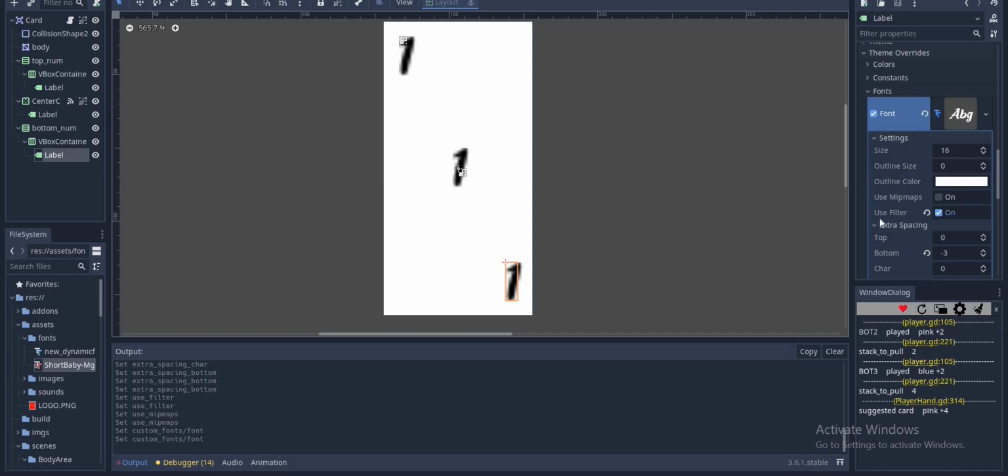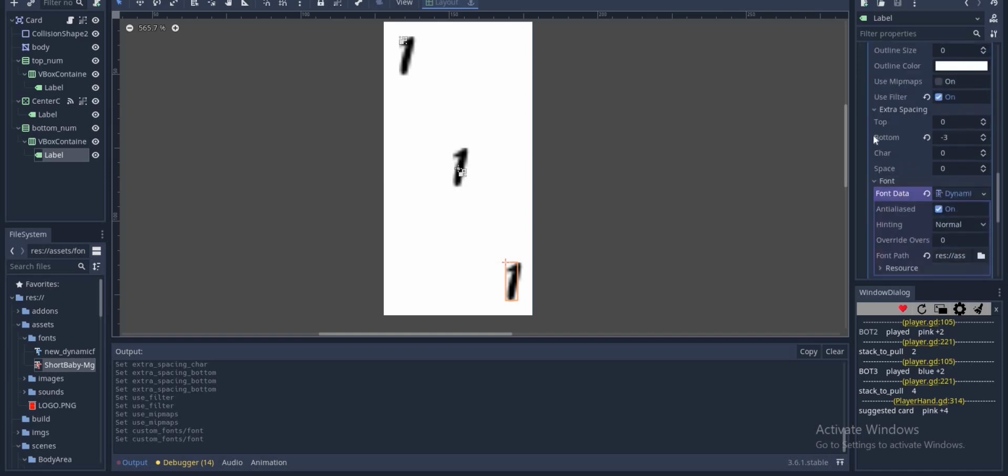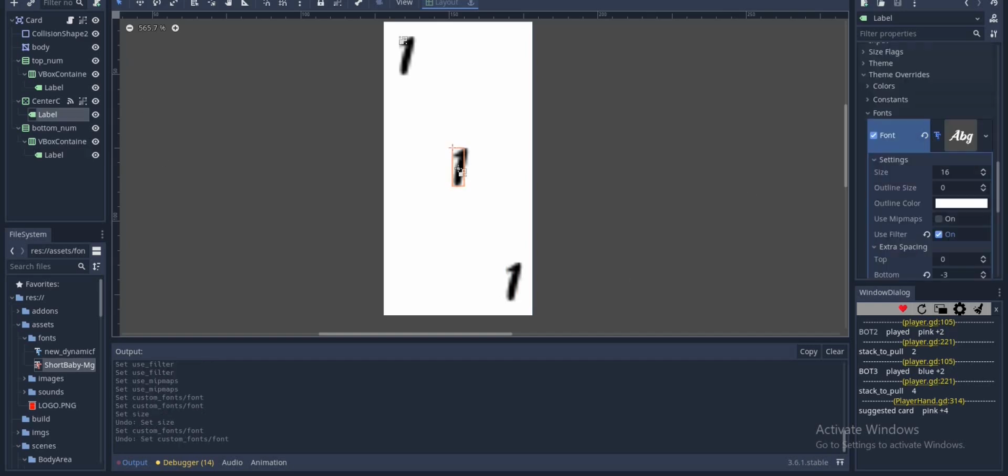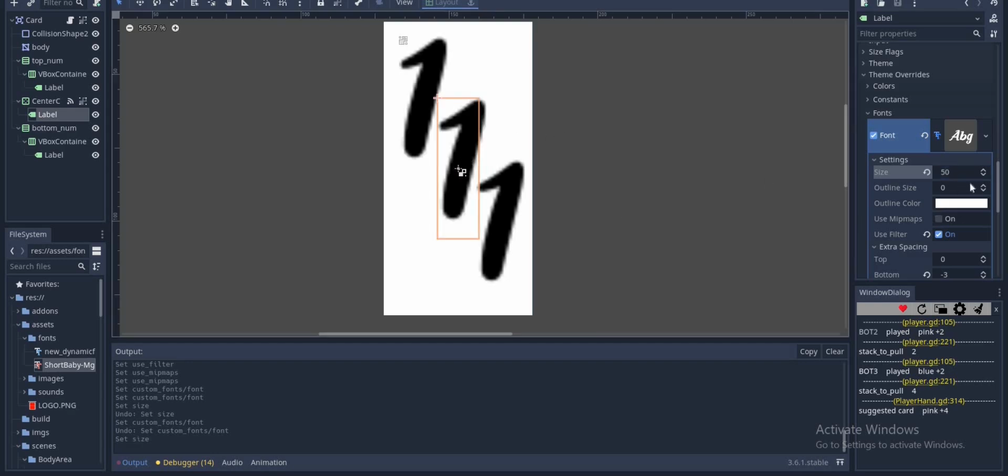As you see here, 16. We use the filter, and here I removed the bottom, and everything looks good and nice. Also, a quick thing: when I try to change something, it is auto-updated. So let's say 50, and as you see, all of them got the value 50. I don't want that.